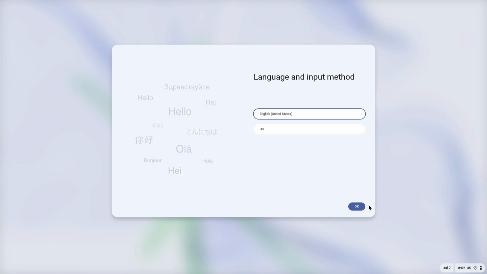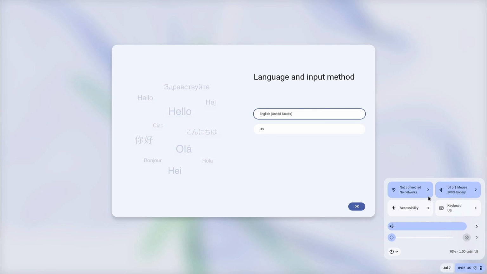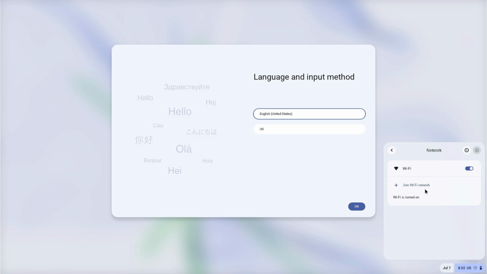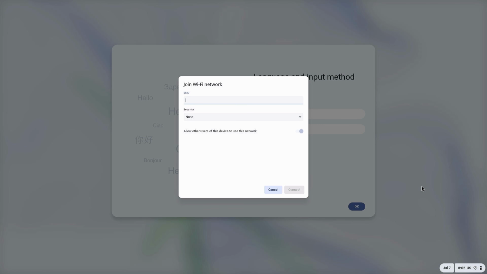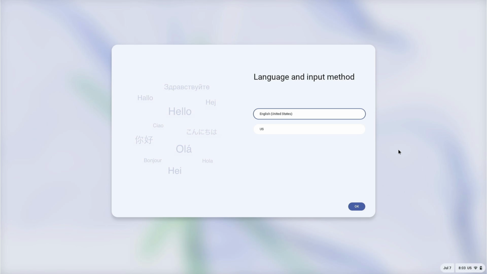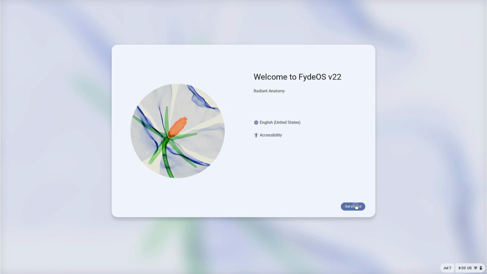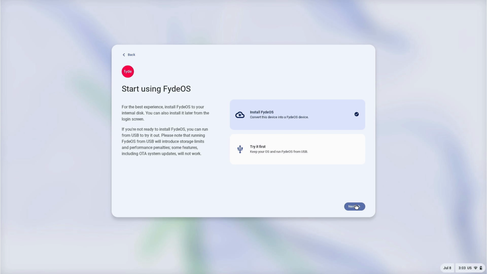Before continuing with the setup, I'll first connect my system to Wi-Fi. To do that, I'll click on the bottom right corner of the screen, select the network icon, and connect my computer to my Wi-Fi network. Once the connection is established, I'll leave the language set to English, confirm the accessibility settings, and continue. Now you'll see the Start Using FydeOS screen.